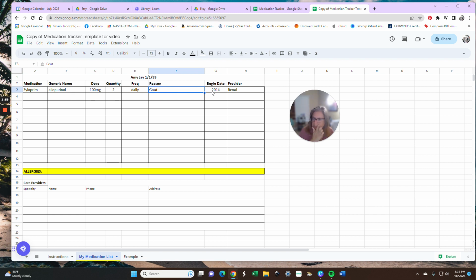Next, you want to put in a begin date. Enter the most specific information you have here. If you do have the month, day, and year, you should enter that, and you should keep track of that as you add medicines going forward. But if you just have a year, which is what I have on this one, just enter the year. For provider, you have a couple of options. You can enter the provider's name here, or you can enter the specialty. I choose to enter the specialty. Renal is the medical word for kidney. My kidney doctor prescribes that for me.